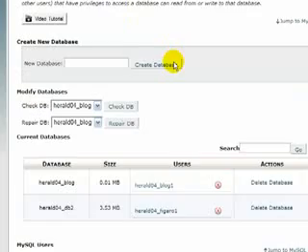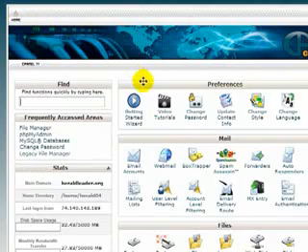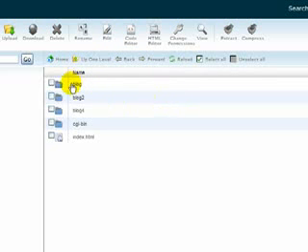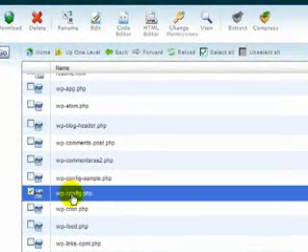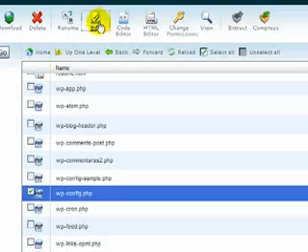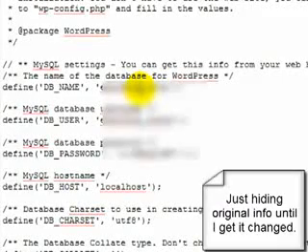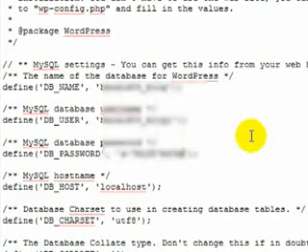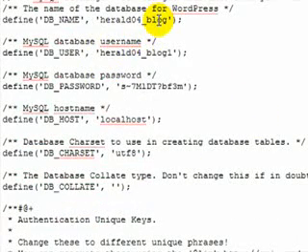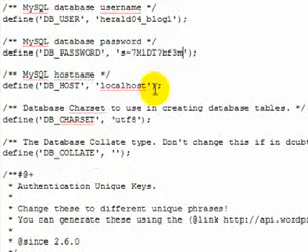I'm going to go back now to my file manager and update my config file with that information, because I've got to get that in my config file. So I click on blog, I go into my WP config, and I'm going to edit it. And I'm going to enter the information here, and I'm going to paste that password in that I copied. Okay, so there's my blog name, my username, and my password.